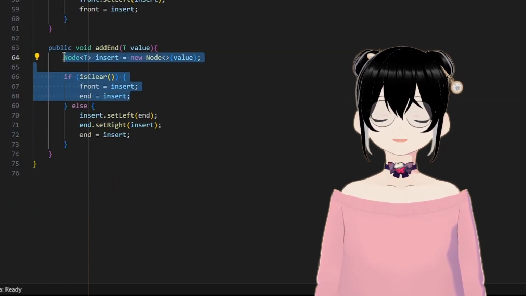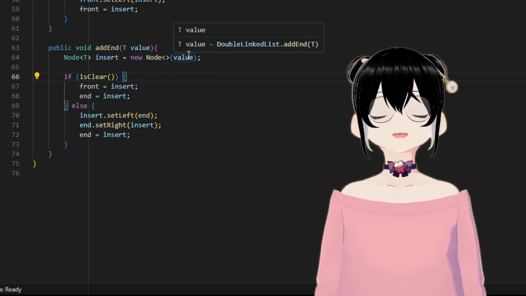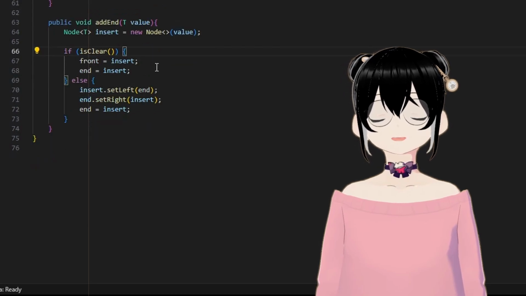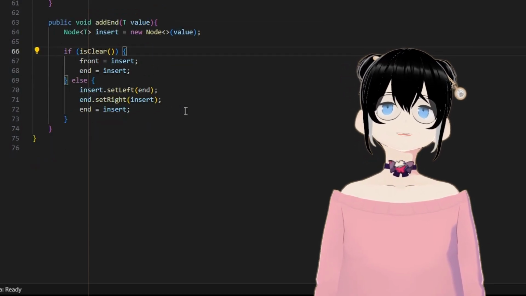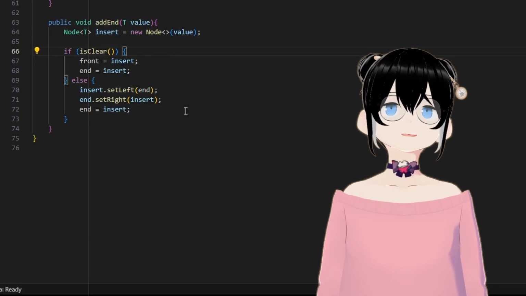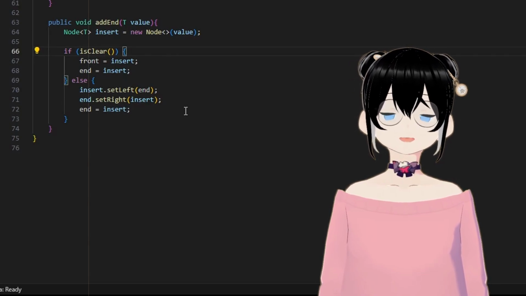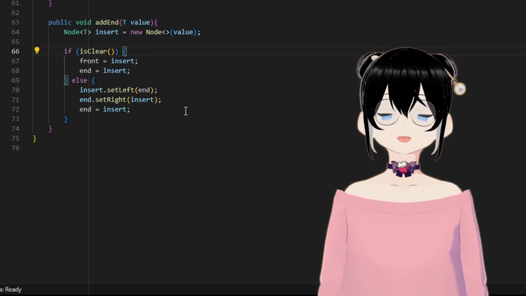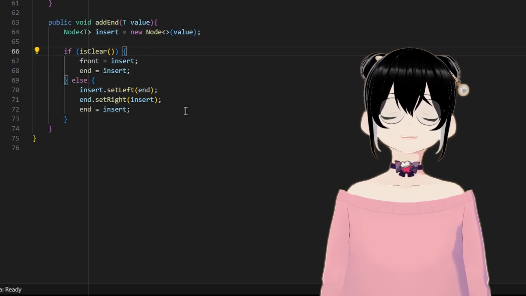It's going to be the same for the first part. We just make our insert node with value. If it's clear and we're adding to the end, of course, it has to be the front and the end. Now, this is where it gets different. Because we're adding the node to the end, the endmost node will always be pointing to null to the right, which means that when we make our insert node, we do not have to worry about updating that node's right pointer. We need to update its left pointer to point to the old end.